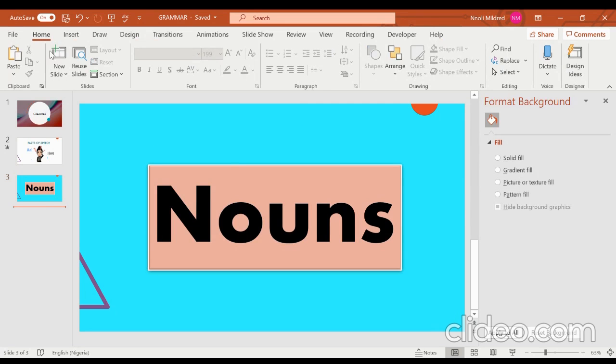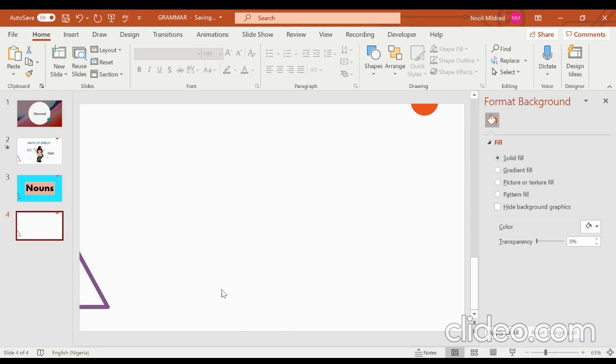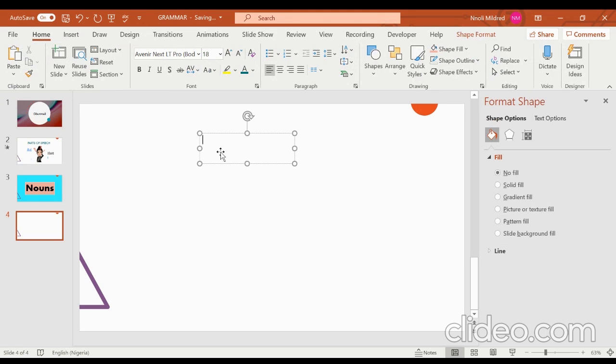So let's insert another one. Now I'll show you how colors and size and shape affect your design. Let's insert a new slide. All right, so here I have a new slide. I'm going to insert a new text box. So we're going to describe nouns now. Noun, or a noun. So a noun is a name of.